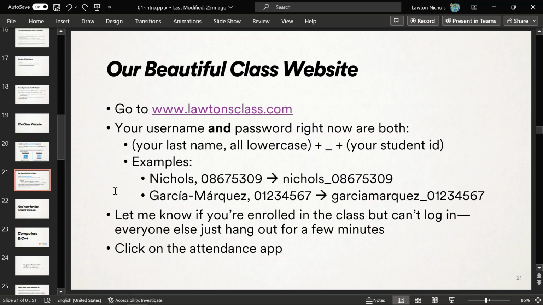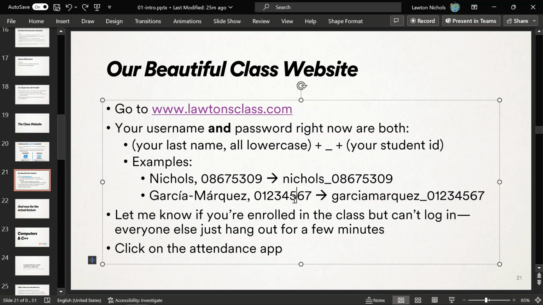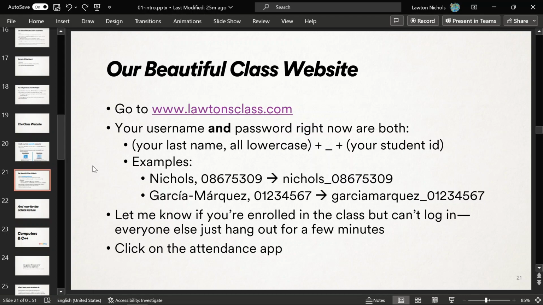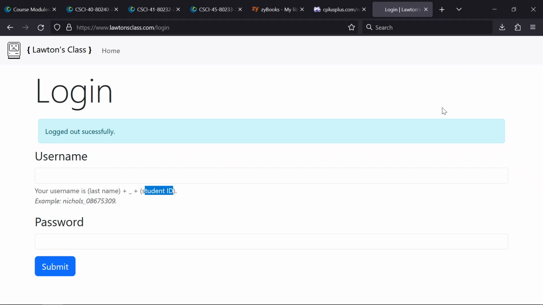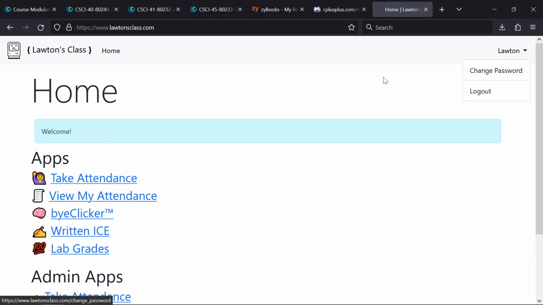Get rid of them all, lowercase everything, and then plop your student ID at the end. Include the leading zeros. So this would be your username and your password right now. Okay? So try to get logged in. If you can do it quickly, change your password. It's probably easier that way. Change your password up here in the top right.